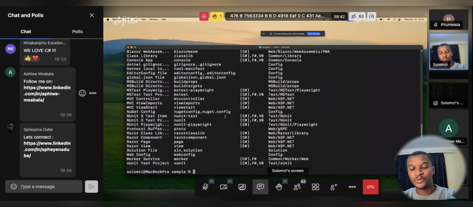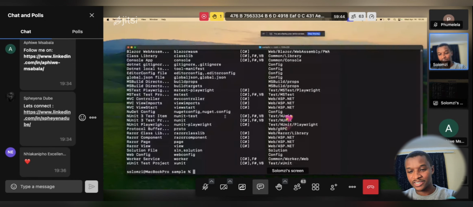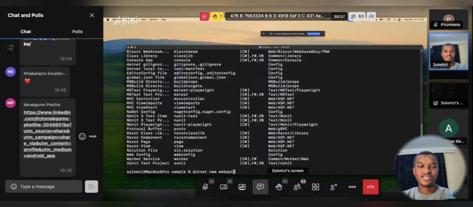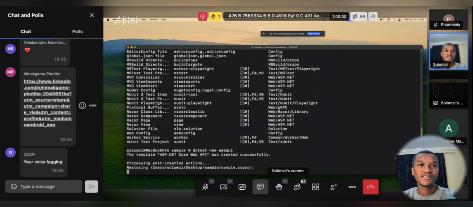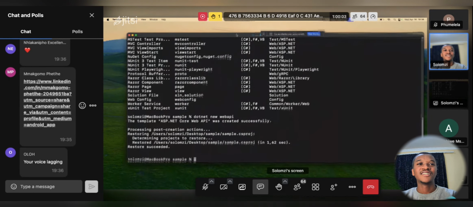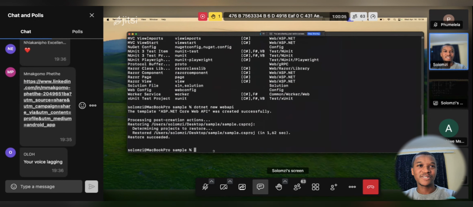So I'm hoping you at least worked on having a GitHub account, or have downloaded Git, or you are downloading .NET. Okay, so let's say dotnet new webapi, because that's the thing that we want to create, right? Okay, so if I hit that, it's going to tell me that some things have happened.